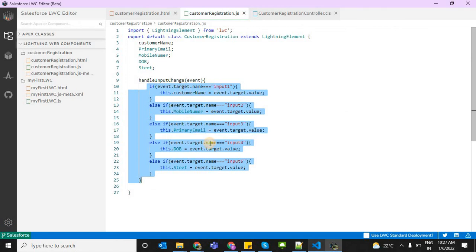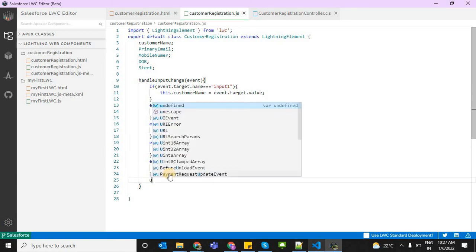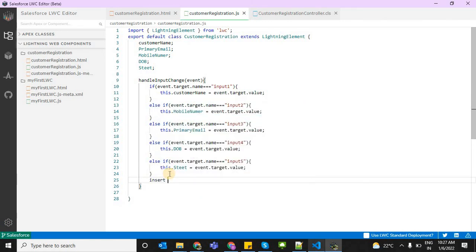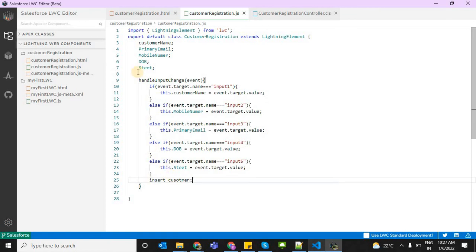This JavaScript will not directly interact with the database. We cannot write insert here. Insert is a statement we can use to create data in the database. Insert customer, we cannot do it here because this is JavaScript, which doesn't understand what insert is. Insert is generally used to create a new record in the system or in the object, right?